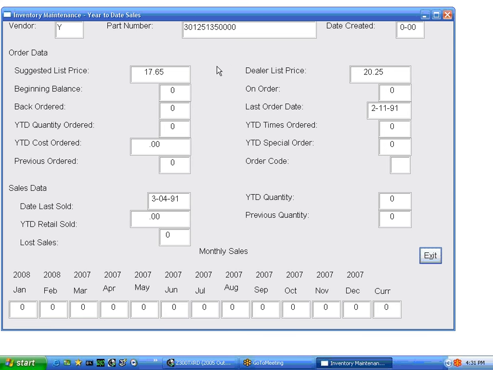So what this is basically saying, based on that pricing formula that I told it, now when I go to sell this pot, it's going to say the list price is $20.25. That's my new list price. That's what's going to be on the invoice. So this is the dealer list price, your list price. You're the dealer. This is the manufacturer's suggested list price, 17.65.